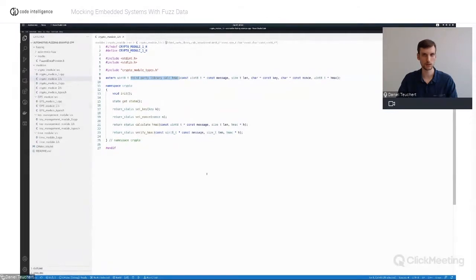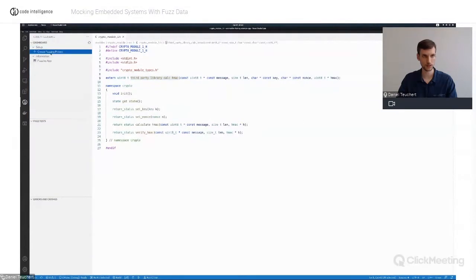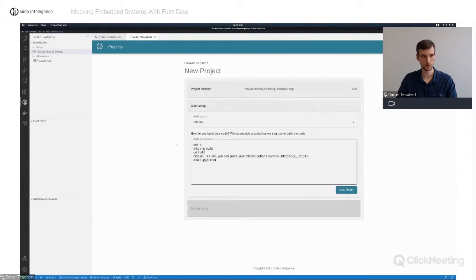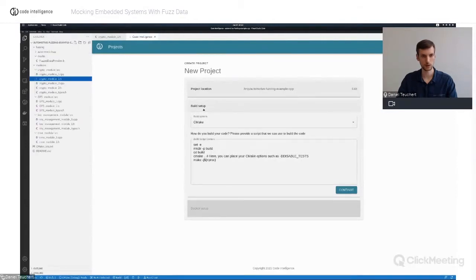So I'm using Visual Studio Code here, and I will use CI Fuzz. We also have our CI Fuzz plugin installed here, and I will create a fuzzing project. This can be done very quickly. Our plugin also automatically identified that there's a CMake file existing here, and actually this CMake list file compiles all the source files into a static library. So we actually can leave it as it is.